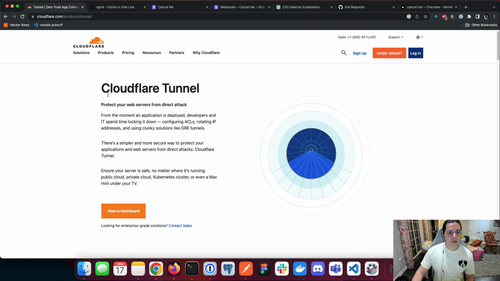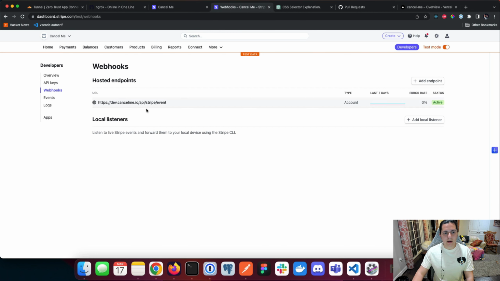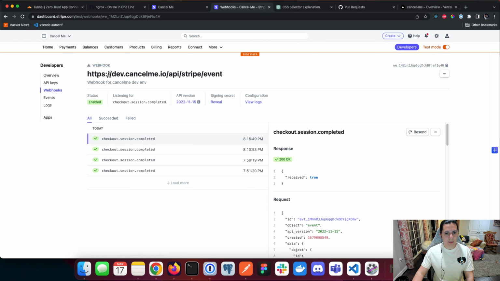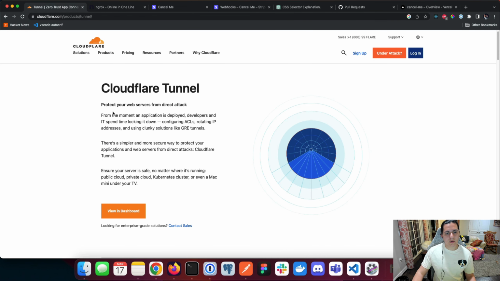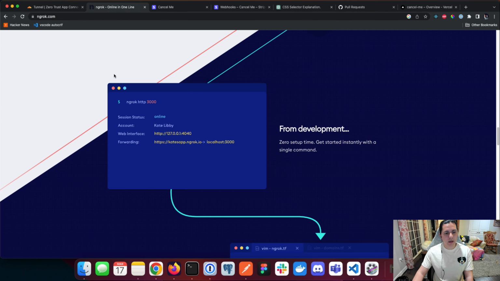The next thing I want to go over is Cloudflare tunnels. So I ran into an interesting problem where I was trying to test my Stripe webhook locally, but it only accepts HTTPS for the webhook. You can't use localhost. So in order to do that, we can forward our localhost URL to an HTTPS URL. And you can accomplish that with Cloudflare tunnels. If you're familiar with ngrok, it's basically the exact same thing. So ngrok generates this HTTPS URL for you, and then it'll forward it to your local machine.